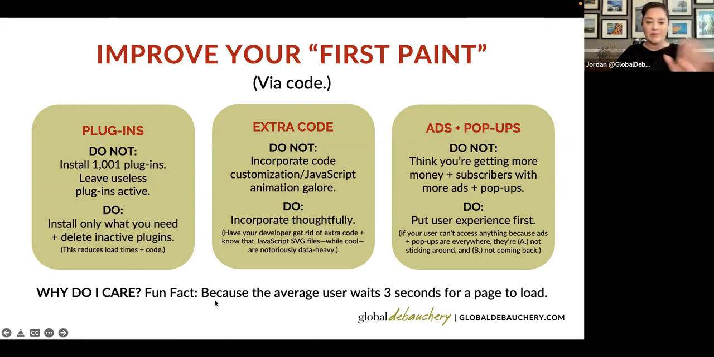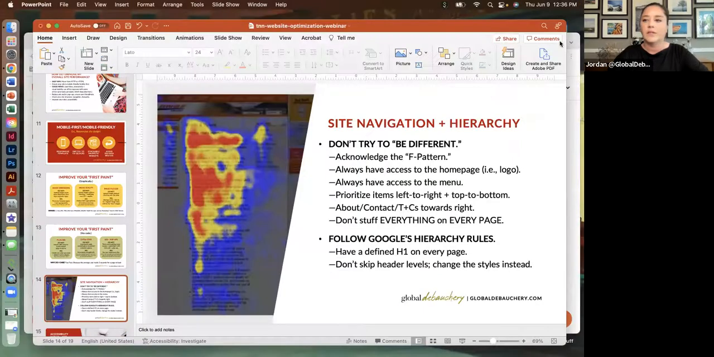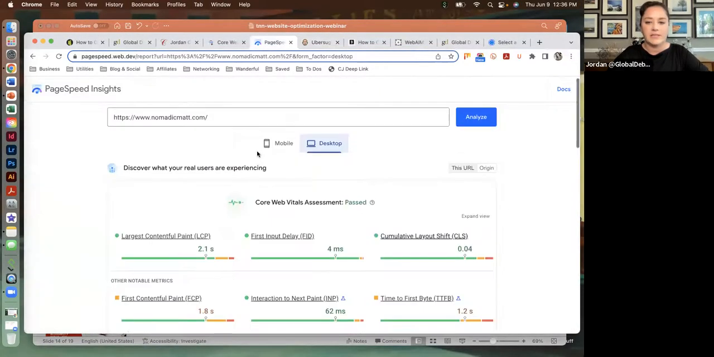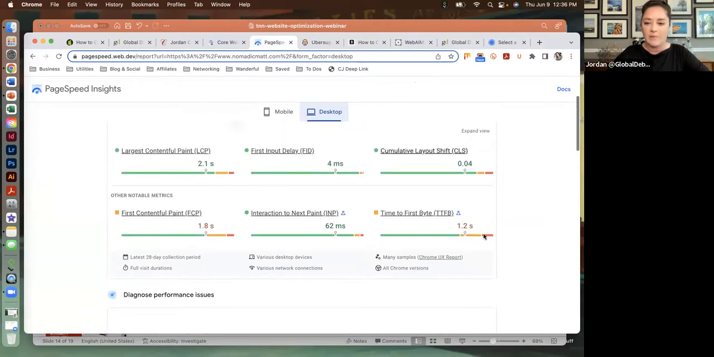And just to put things in perspective, why do I care about this backend stuff that nobody can see? Because the average user waits 3 seconds for a page to load. That is how quickly they expect a page to load. When you have all this extra stuff, it is no bueno. And actually, I think we'll take a quick minute to go back over here to the PageSpeed Insights for Nomadic Mat, and we can put some of this stuff into perspective and see what all this means.